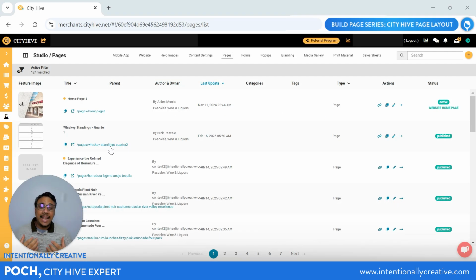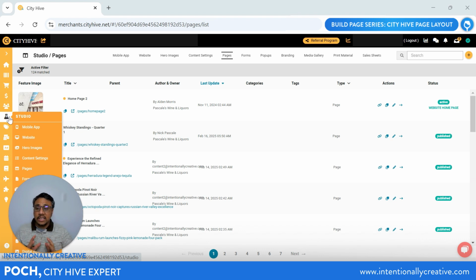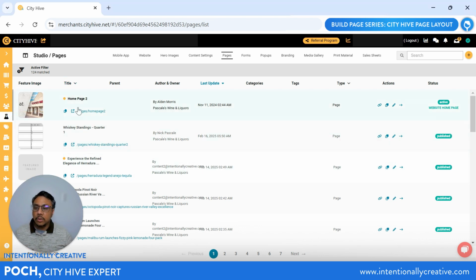All right, so this is how to use the layout section when building pages on CityHive. Now, you're going to want to go here to the studio area. And by the way, this is for those who are just starting to build their page. So this is how to get to the page builder. So studio, and then click on pages. On the pages, you'll see all of the pages on your website.